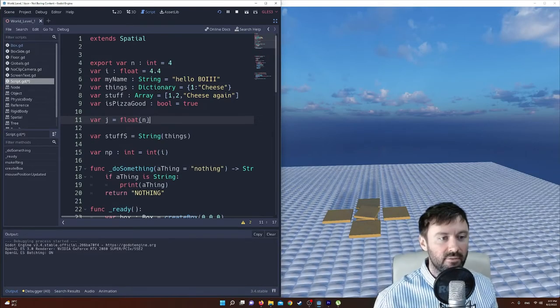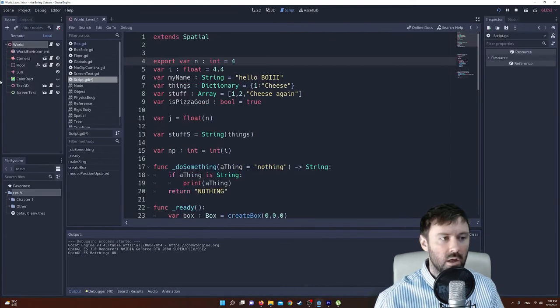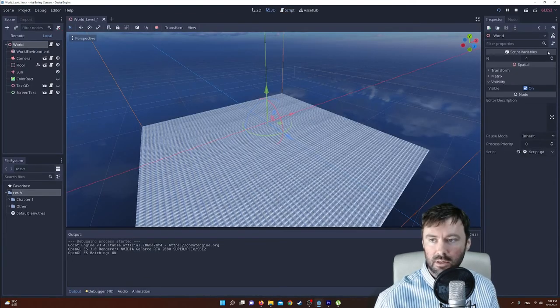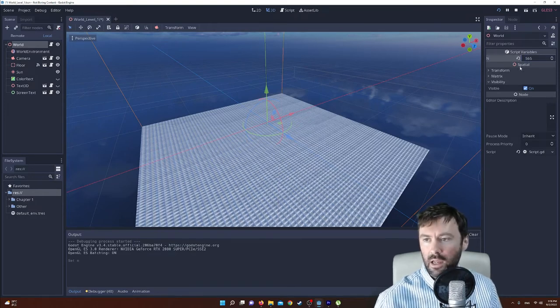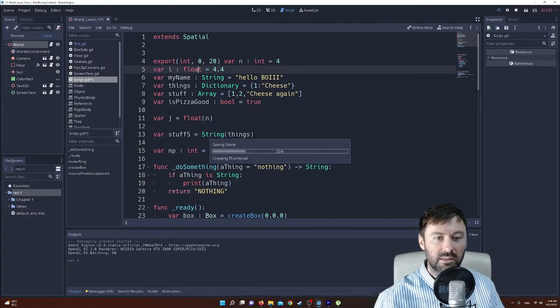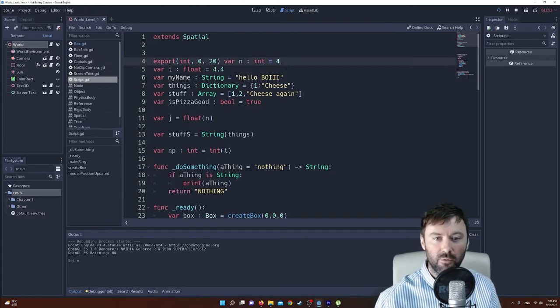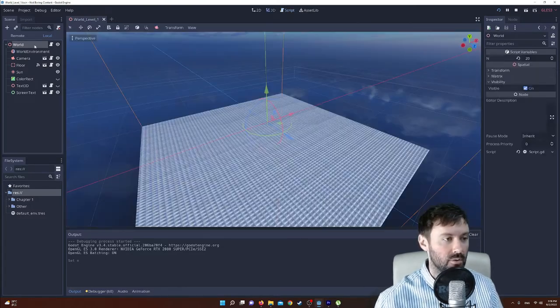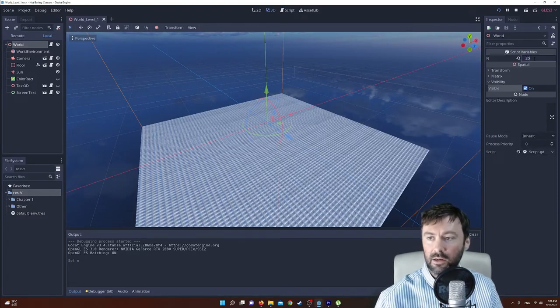We can also take some of these variables and export them using the export keyword so that we can edit them like so. I'll click on that node that has that script, and then you can see on the right, script variables, we have an n. And I can give this export some hints. I can say this should be an int, and I want to limit it from 0 to 20. And this setting equal to 4 will be like a default value after we do this. I click on that again, and I'll try to do 4,000, and it'll say no.